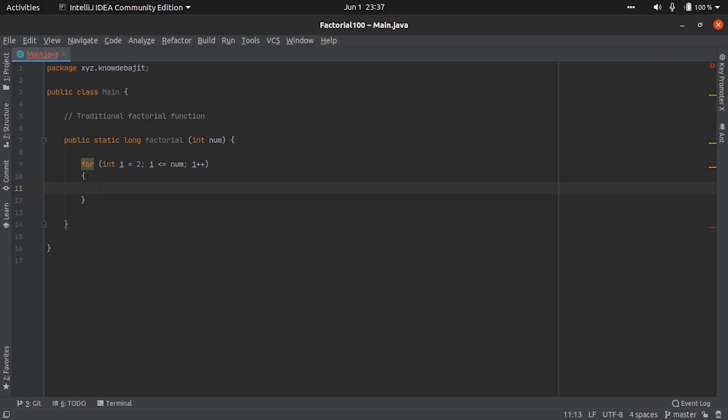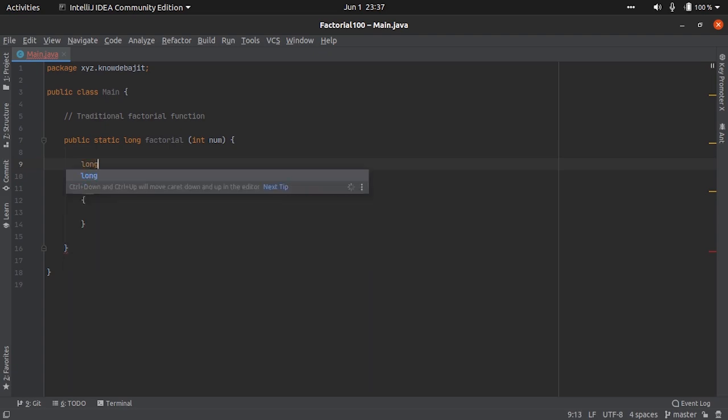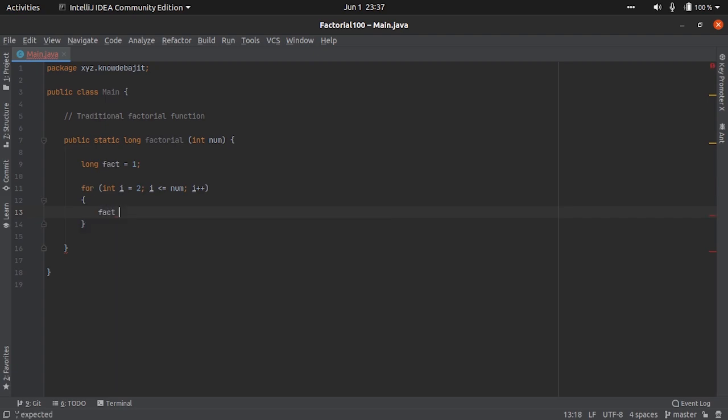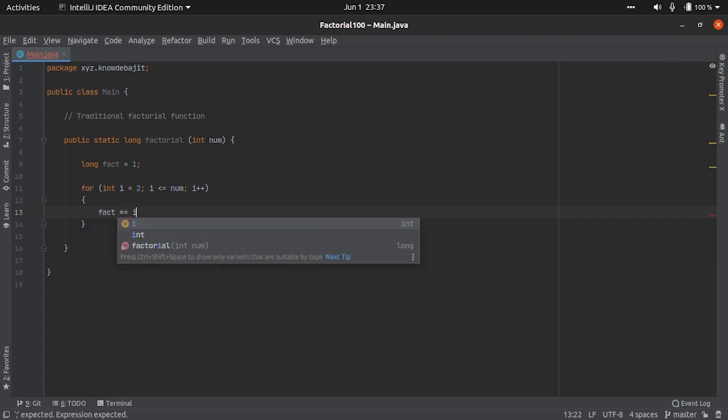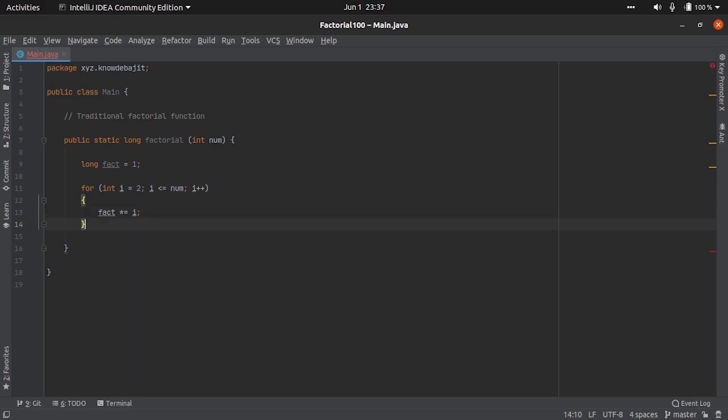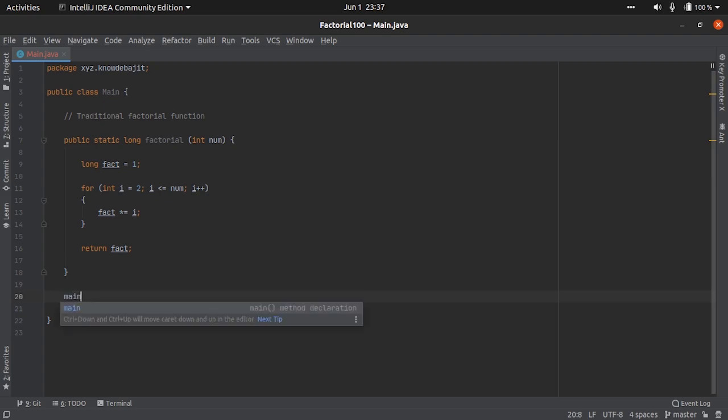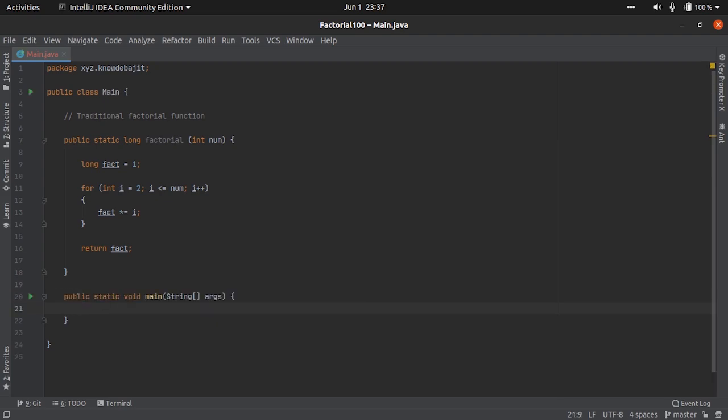Now, this for loop will keep on multiplying until the value of i becomes num. i will start from 2 and go up to num. When it equals num, the loop will stop, and this method will return a long, which is the final value of the factorial. So let's call this method in our main method.